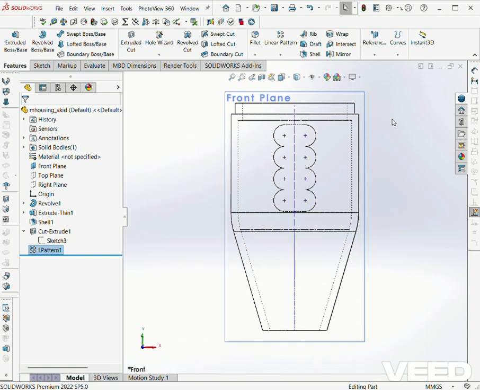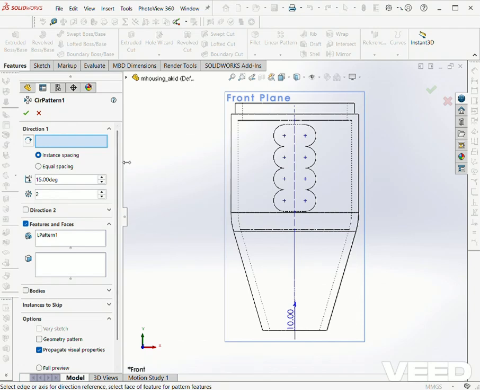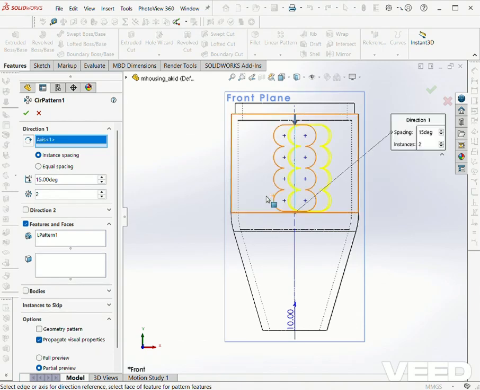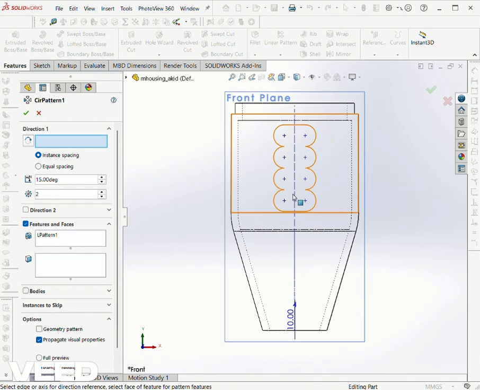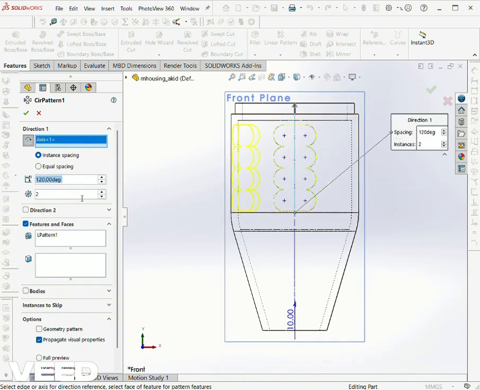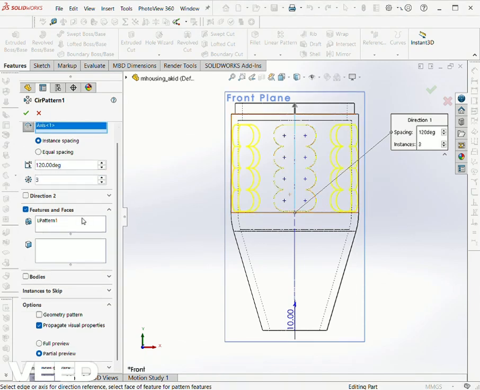Let's save this first. Now let's click on view and then click on hide and show and click on temporary axis. Click on circular pattern here in the property manager under direction 1. For pattern axis, select the temporary axis that passes through the center of the revolve feature. Let's select this here, this axis. Degrees. Set the number of instances to 3.